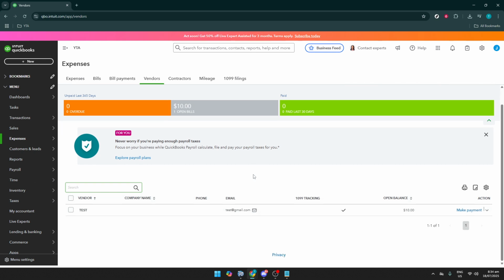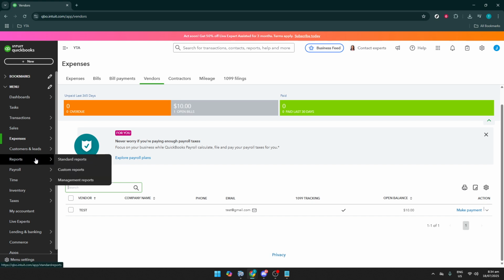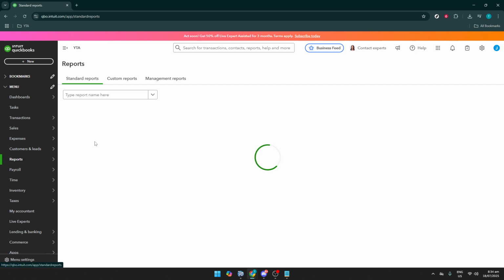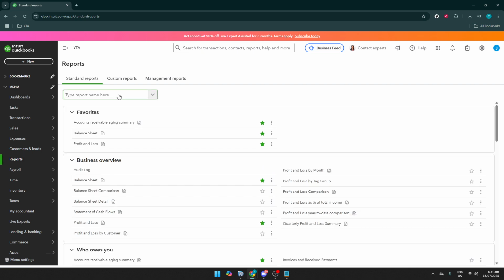Once you're in the Vendors section, we're going to shift our focus to Reports, another essential element of QuickBooks that allows you to gain insights into your business's financial health. You can find reports in the navigation bar. It's just a click away. Selecting the Reports tab will open a new page that lists various types of reports you can generate. For our specific purpose today, we'll focus on generating an accounts payable report.